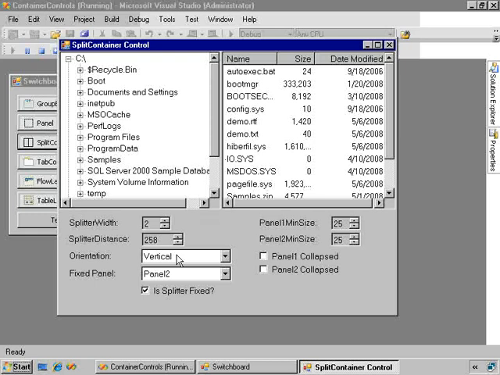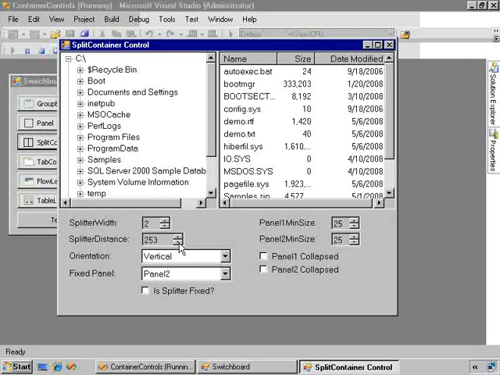You can make the splitter be fixed, so it can't be moved. Now I can't move the splitter. That's the isSplitterFixed property. It's a Boolean, set it to yes or no, true or false, and it controls whether or not the splitter can be fixed. The splitter distance property, as you've seen, allows you to control how far from the left or from the top the splitter is.